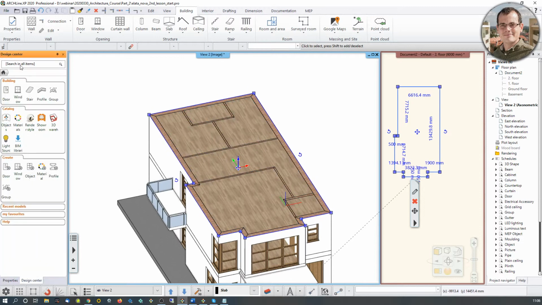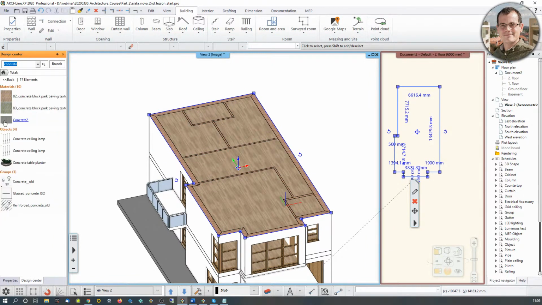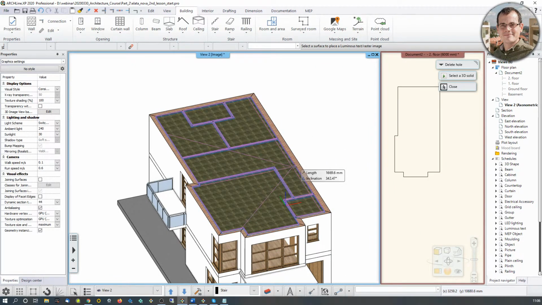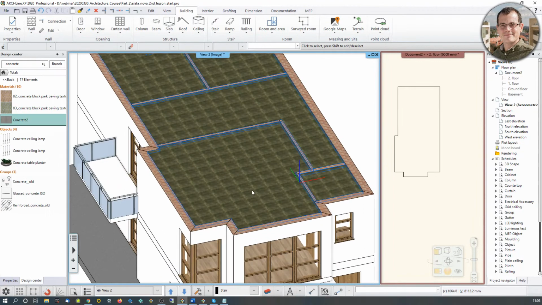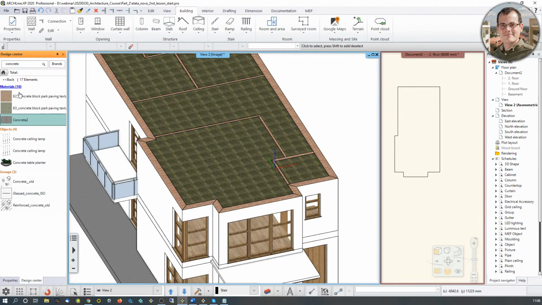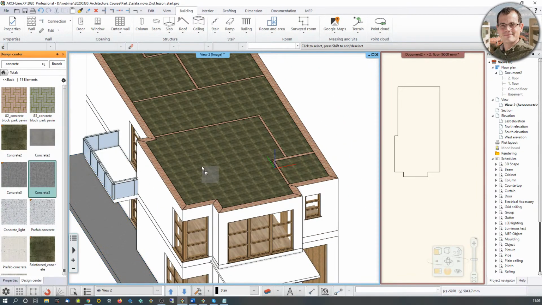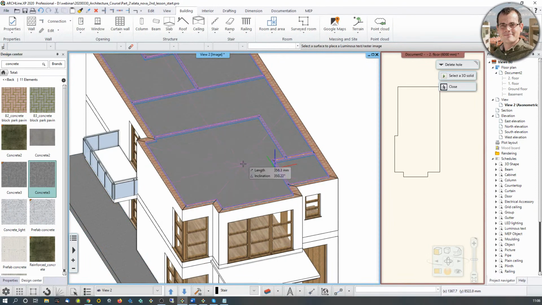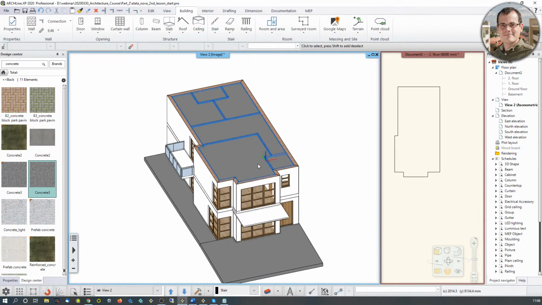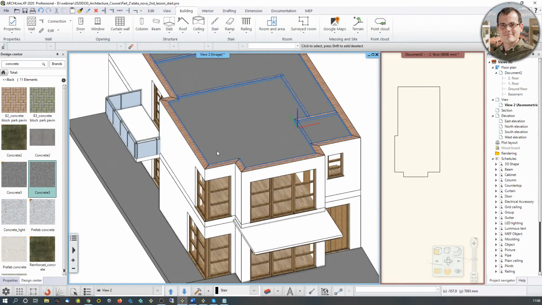So I'm just going to the design center, and I'm going to look for another material because this parquet is not good for here. Let's go with concrete. This is going to be good. Yeah, we already showed you how to do this. I'm not really fond of this material, so let me just find something else which looks better for my purposes. Concrete number 3, that one's good.